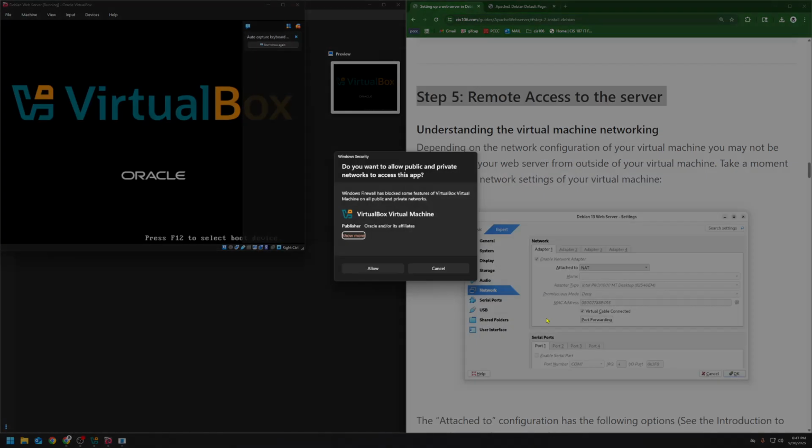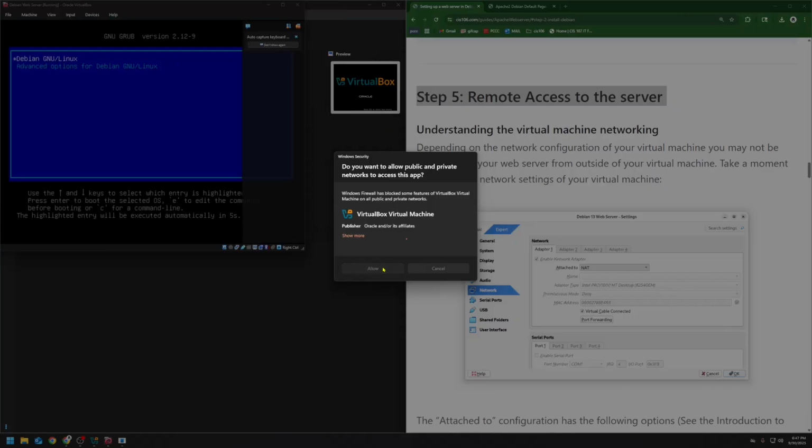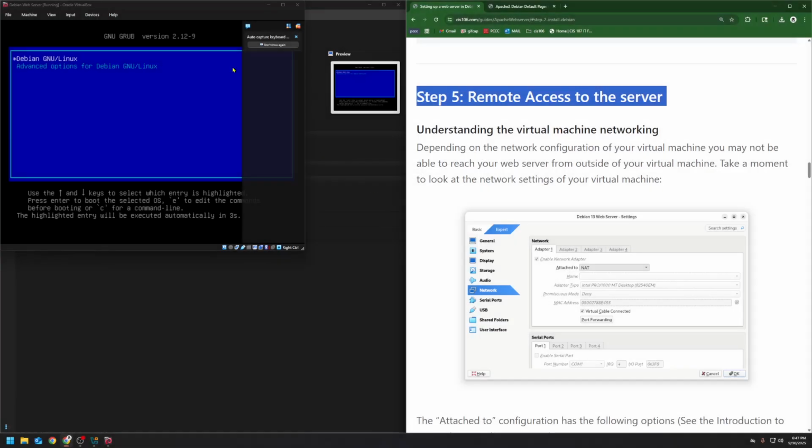So when traffic arrives, and yes, allow, Jesus, Windows, man.